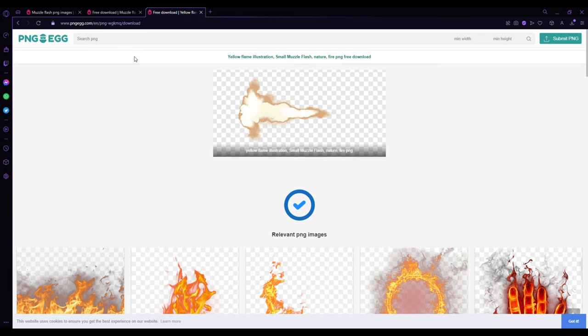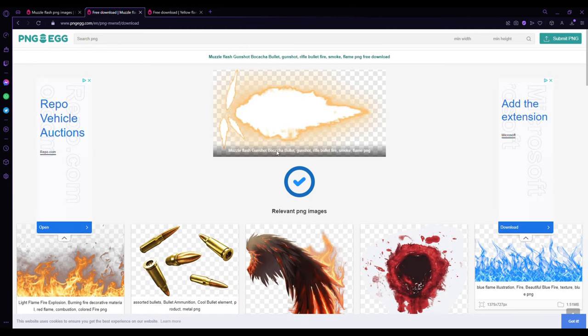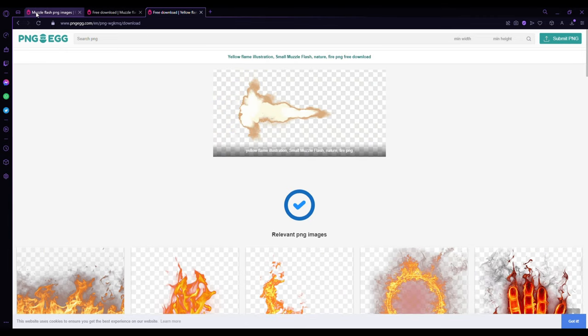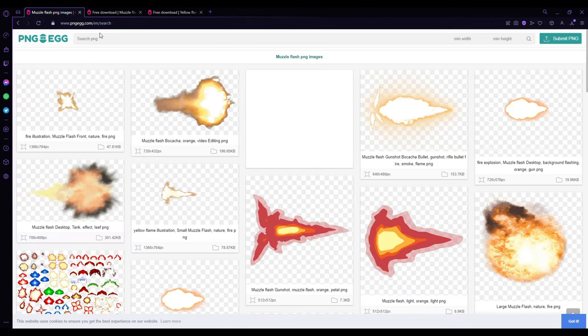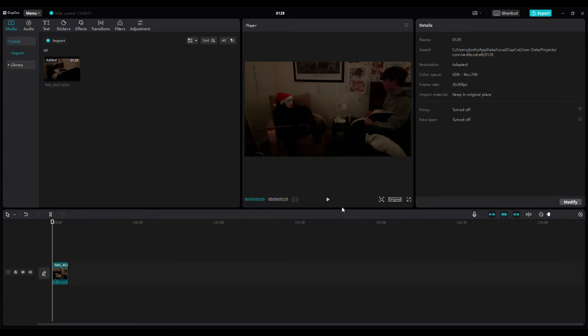In this video, I'm going to teach you how to add muzzle flash in CapCut. So first off, you want to go to the site that is linked in the description. Basically, it's a free PNG finder, and you just search up muzzle flash, and I downloaded these two, and then I just put them into my editor.